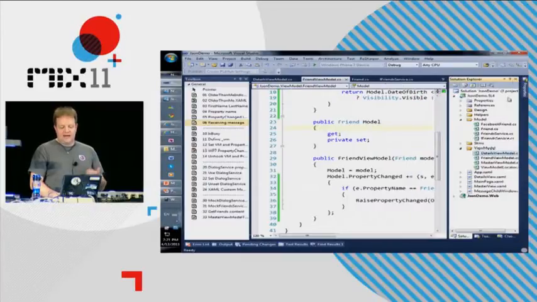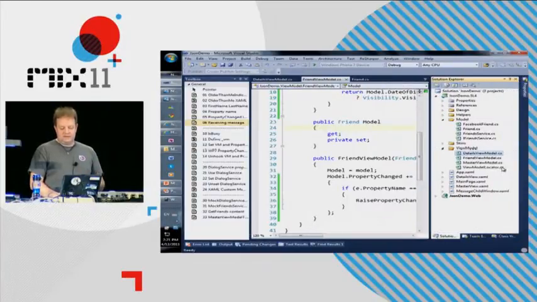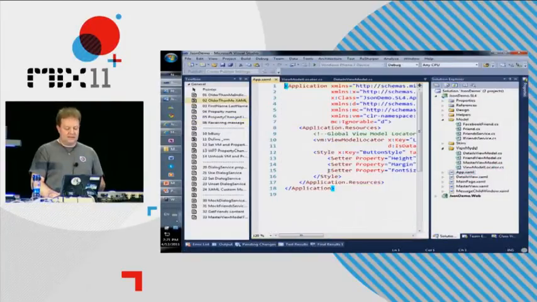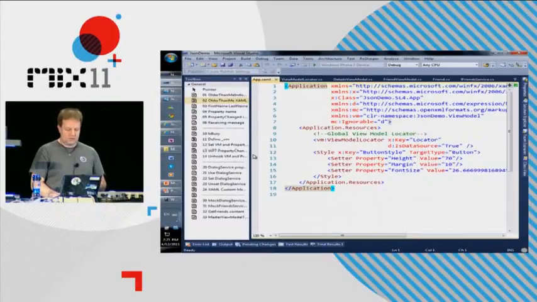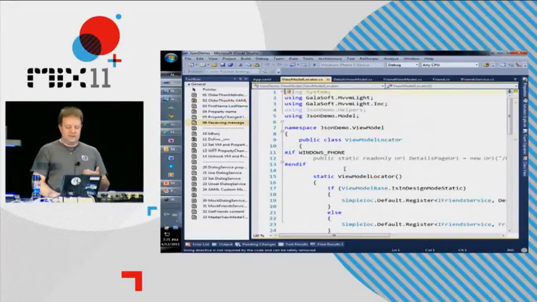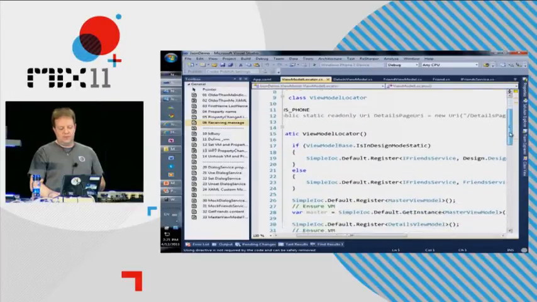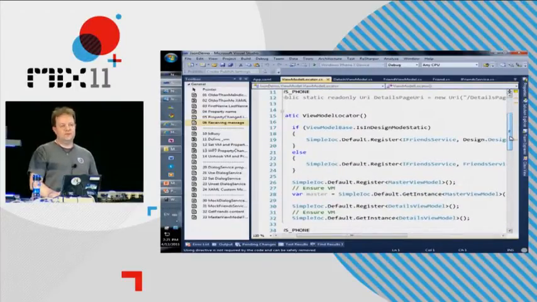The management of the lifetime of the view models is done in MVVM Lite in the view model locator. This object is exposed in app.xaml as a global resource. Here we go. And this is here that I'm going to create my view models. Now last year I showed a demo using the Unity IOC container. This year I'm introducing a new class in MVVM Lite version 4 which is called Simple IOC.